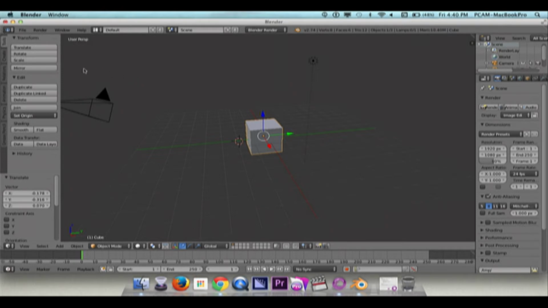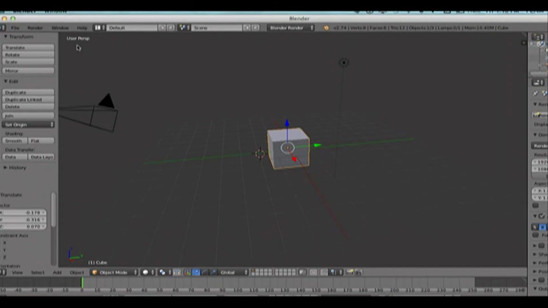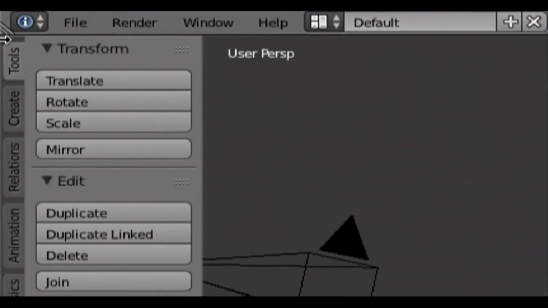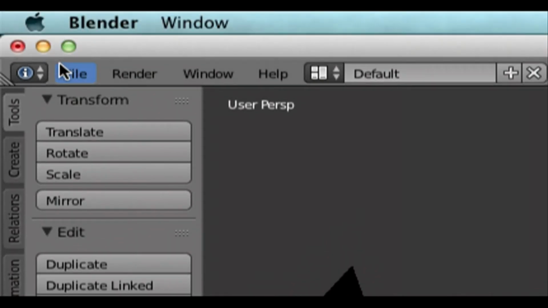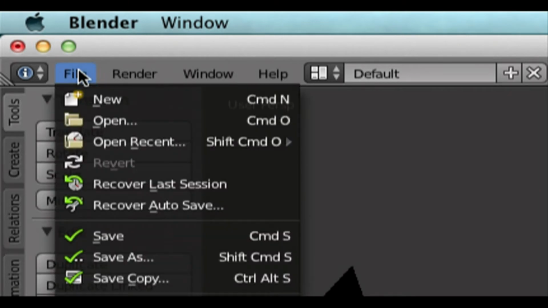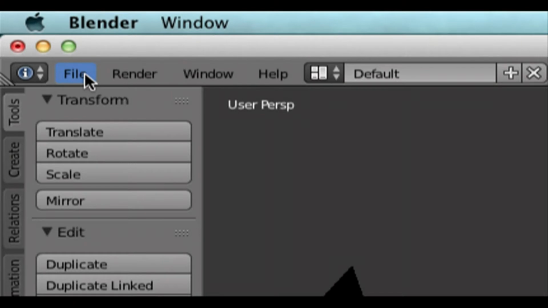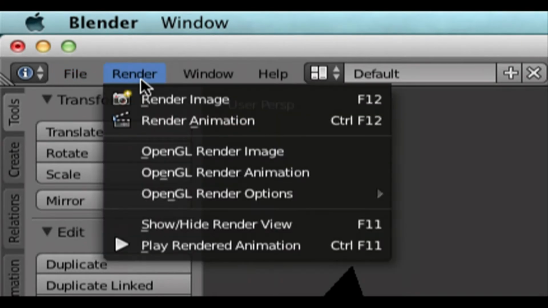Blender is a free program, 100% open source, and let me take you to the tutorial guide. First, this is the information bar, the info bar we call it. This is the file menu. You click on file. This is where you save, create new, export, etc. This is the whole foundation to Blender. This is render. Anything about rendering and how you render it and everything else in Blender.